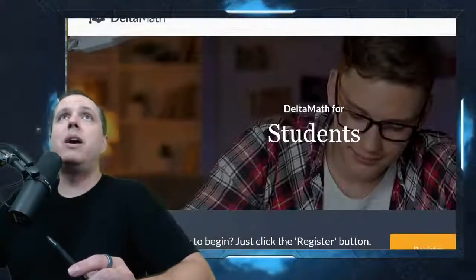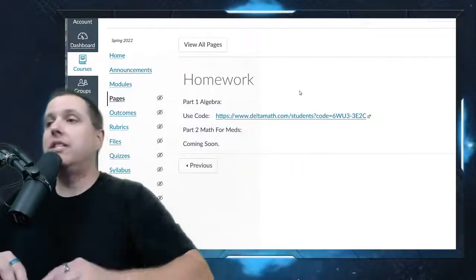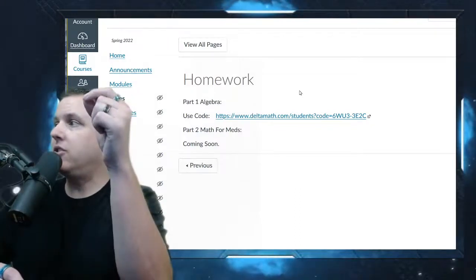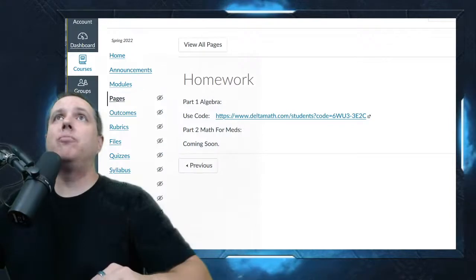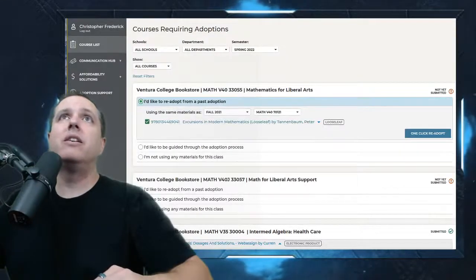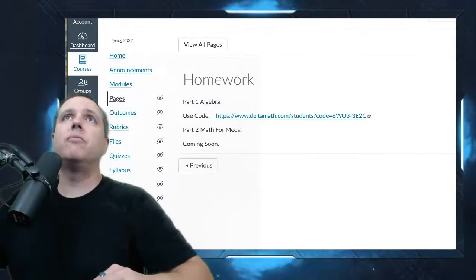Now, in a couple of months, we're going to get to the second half, which is that Math for Meds, which some of you have already purchased. And I figured out today the bookstore had a mistake in there.